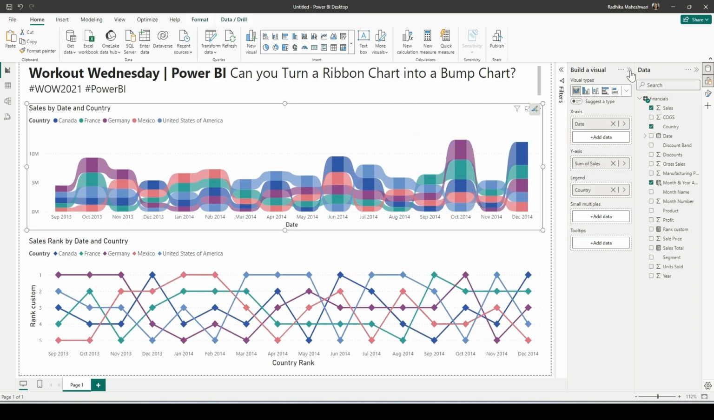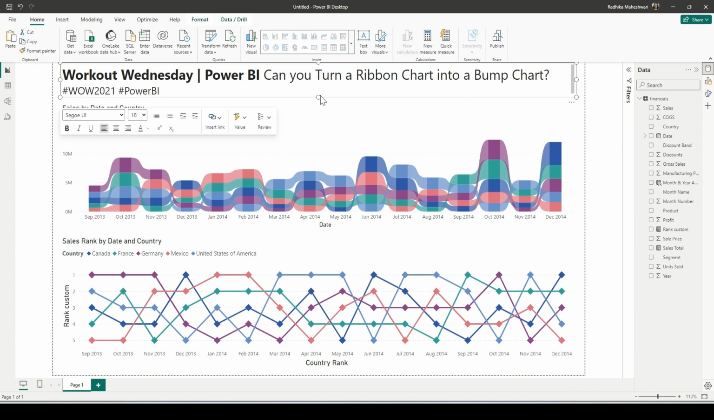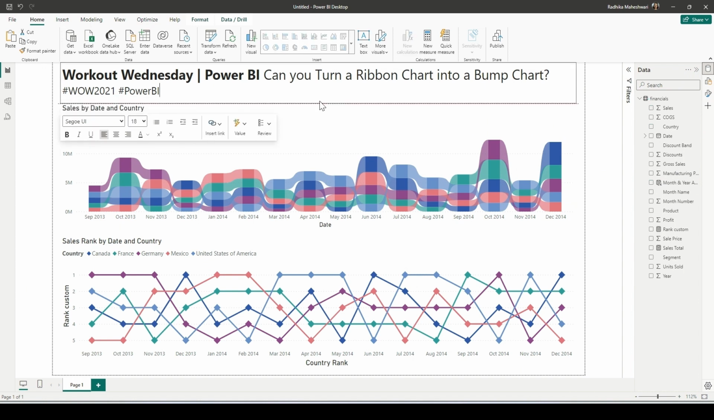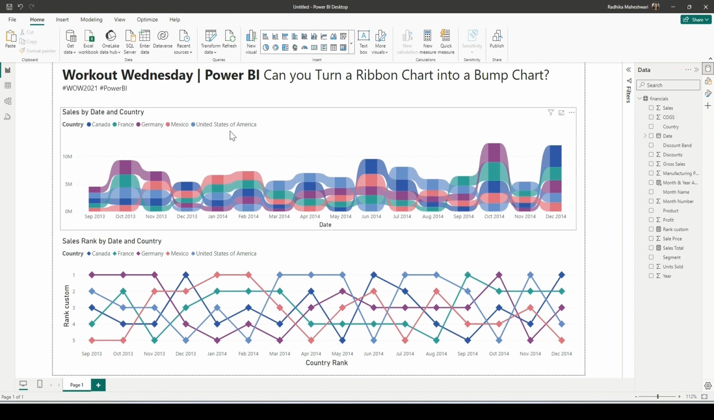And this is how the final visual looks. I will just increase the size a little bit because I'm getting a scroll bar over here. So this is how it looks at the end.